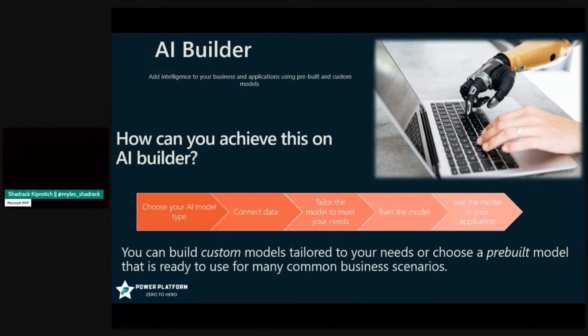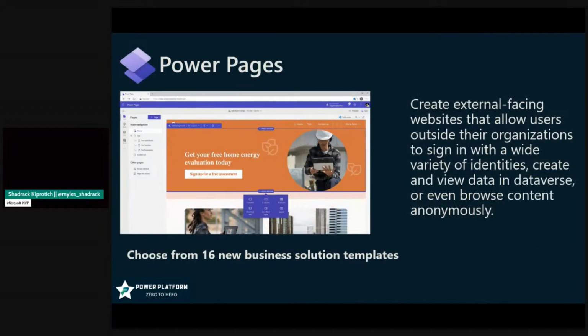And then Power Pages. So I mentioned earlier on that Power Platform is something that is organizational based.